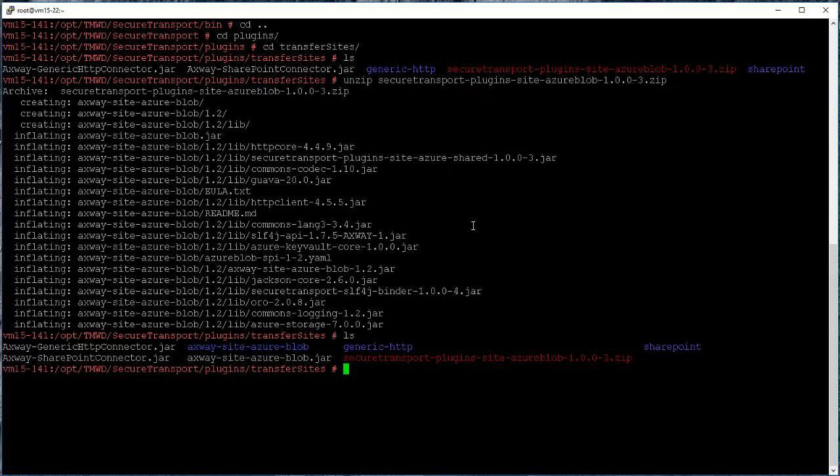Once unzipped, we are going to see that we have the Axway site Azure Blob folder and the Axway site Azure Blob jar. We go back to the bin folder, and here we need to reboot the secure transport server using the stop all and start all commands.